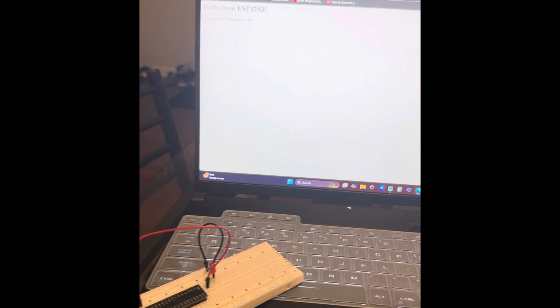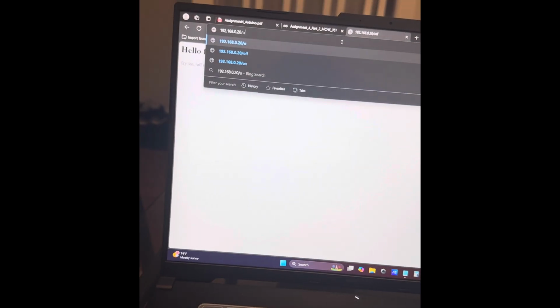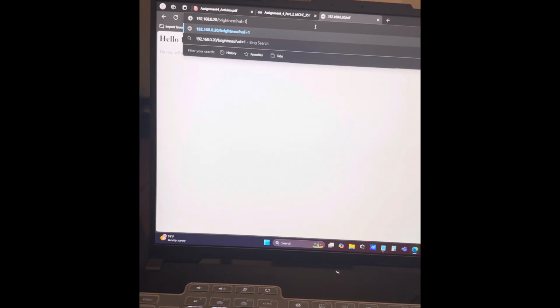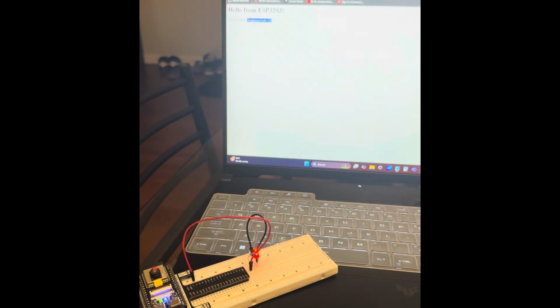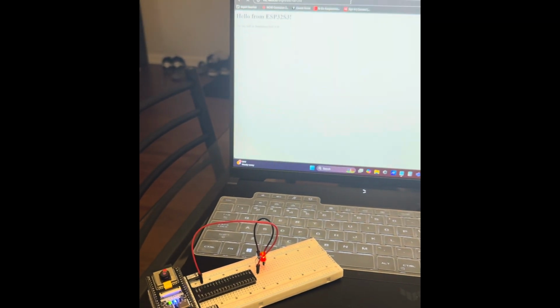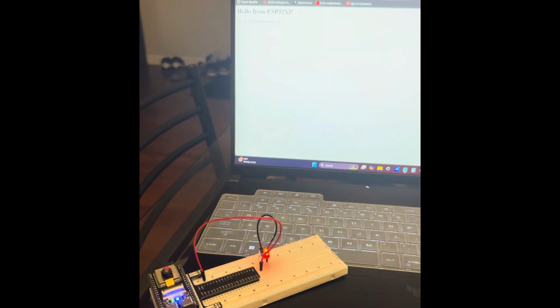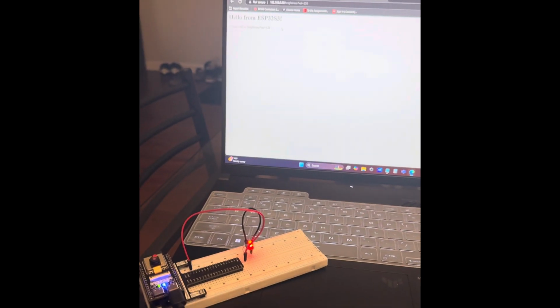Now if we do /off, it goes off. Now we're going to try this command right here to set up the brightness. We're just going to copy it and paste it right here. Let's put 100. Now let's put 255. Yep, it's changing the brightness. It went on and off. So part 2 is done.